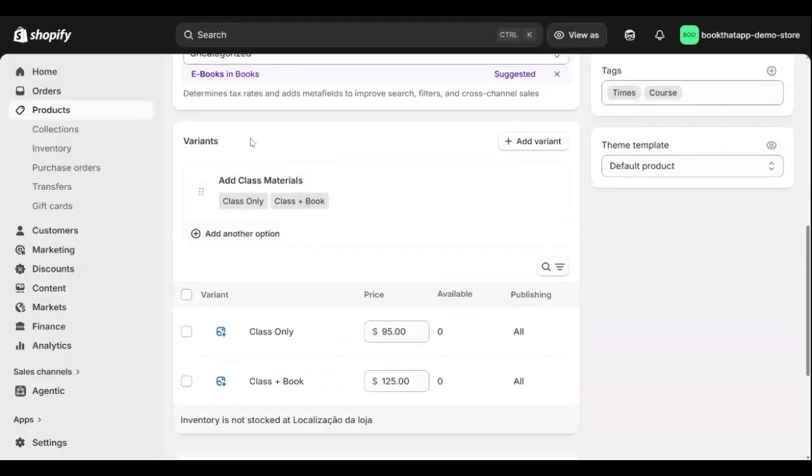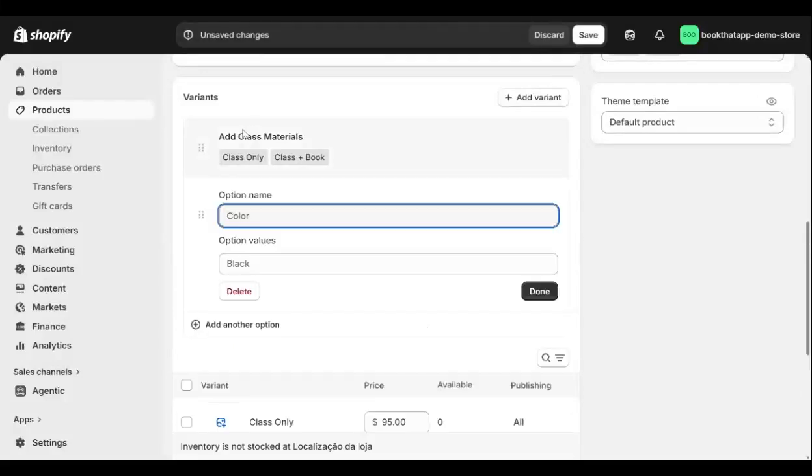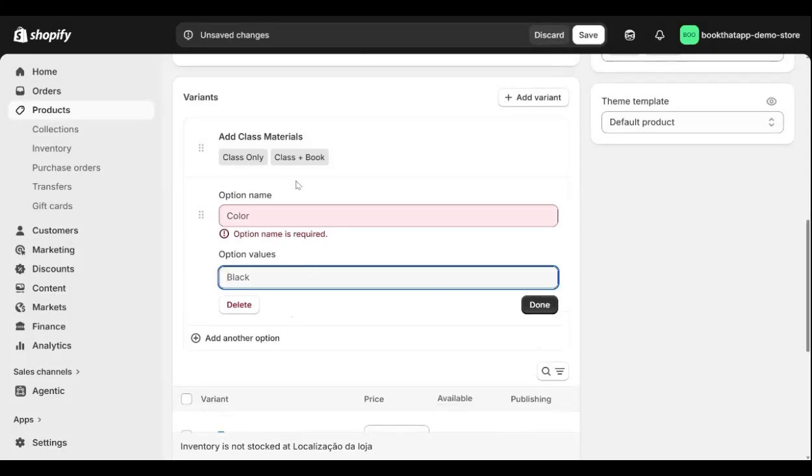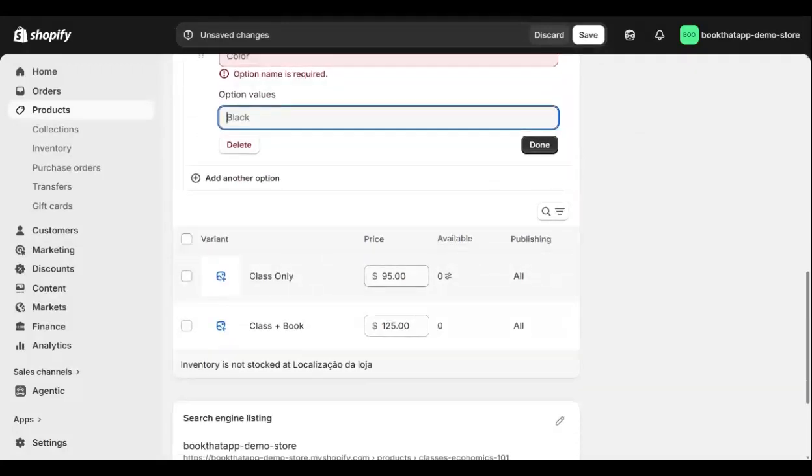As we already have a pre-configured variant, you can add another option on this section and set up the option and the option values. For example, for the demo above, the option name would be add class materials and the option values would be class only and another option called class plus book. You will save that and proceed to pricing them accordingly within the price section.